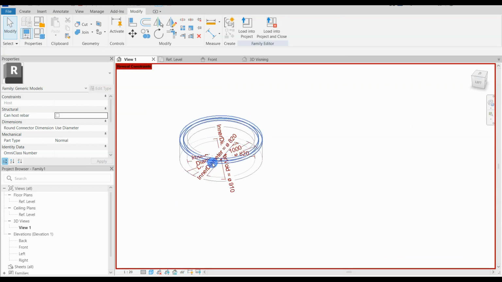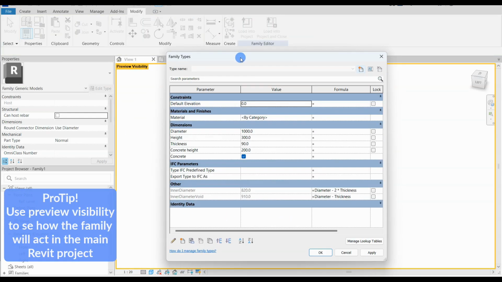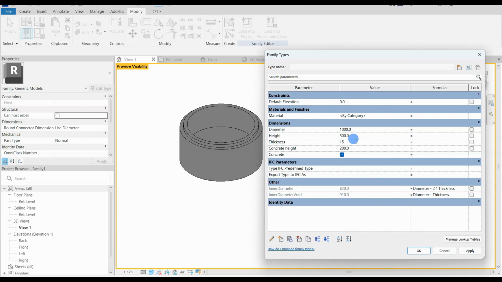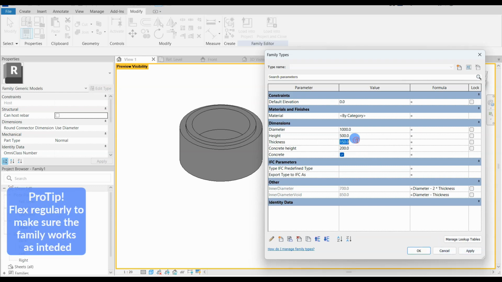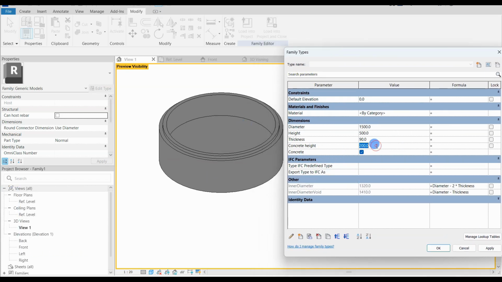A quick tip, it is possible to see all the constraints for a geometry. Just hit the little button in the option bar at the bottom of the view. It does look a bit messy. But what we will do, hit the preview visibility and go ahead and change the parameter values to check if everything works as intended. This operation is called flexing, and I would recommend doing it regularly when developing a complex family, so you don't end up at the end with a highly advanced family that doesn't work. It's going to be a nightmare to find the errors.